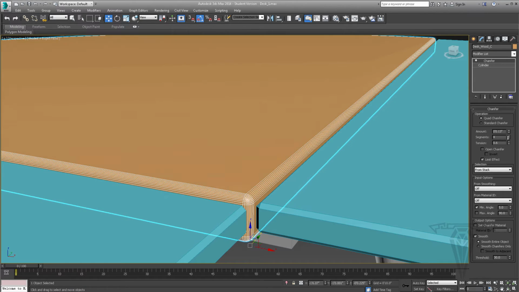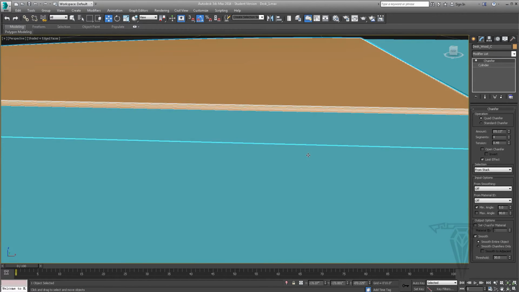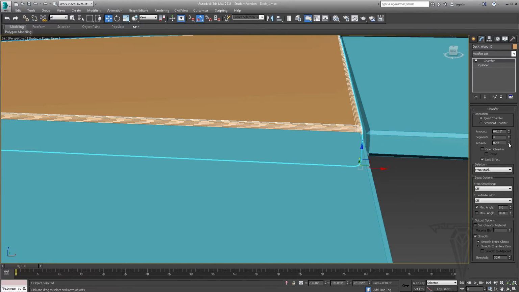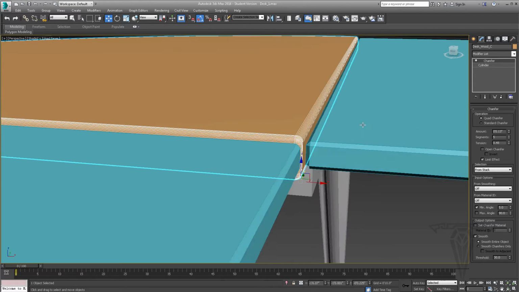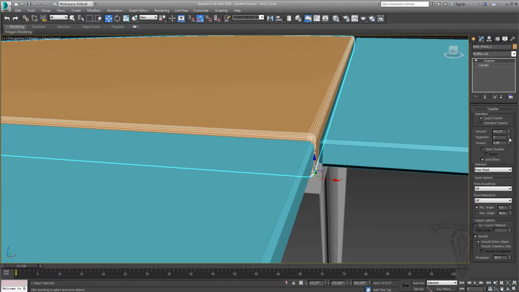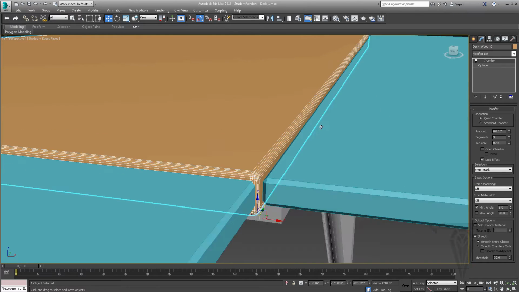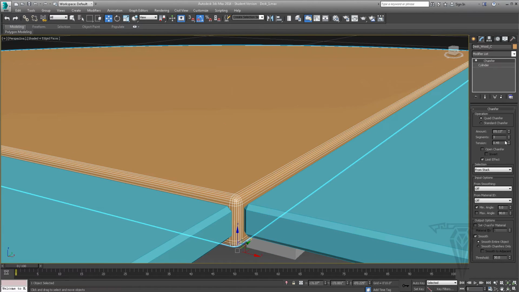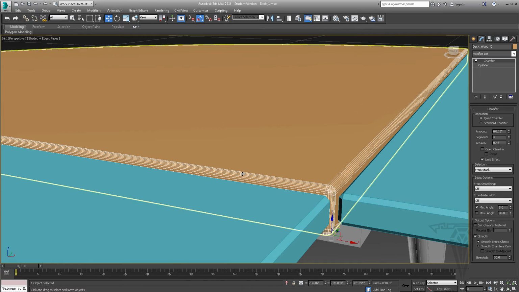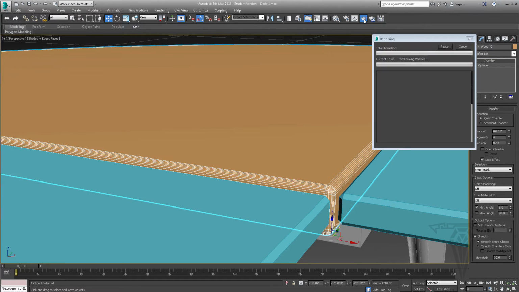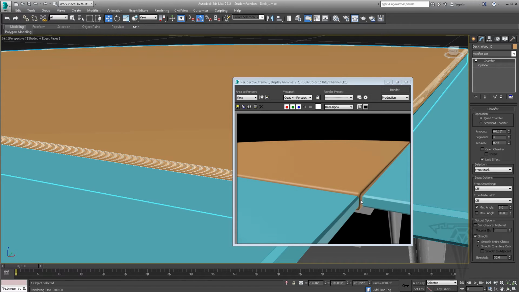And of course, I can increase or decrease how smooth it is. I mean, I can bring this almost to a hard edge too. But I want a nice round edge. And I think 3 segments are going to give it to me. Maybe even 4 should be fine. Let me click render, see if I'm getting any weirdness. Nope, looks good.